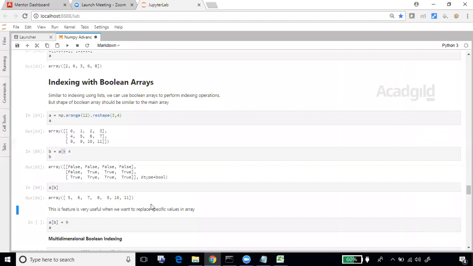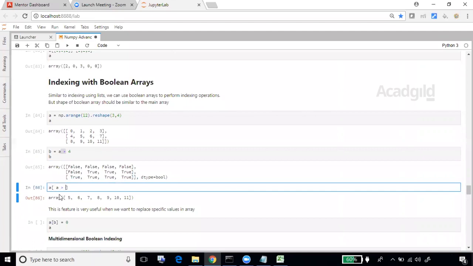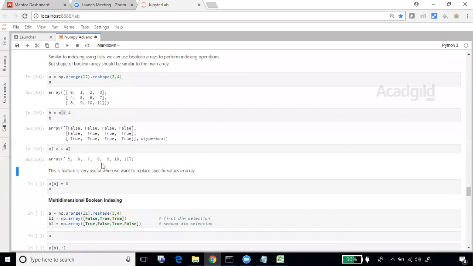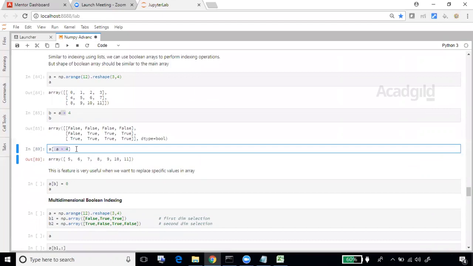So that's what I was telling you earlier, right? When we have these true false values, it's really helpful. Even in this case, we can replace this with a is greater than 4. Okay, let me also try one thing. a is greater than 4 and a is greater than 6. It doesn't work. So guys, this is how these Boolean things really help. So we can use them for indexing again. We want to filter out things.